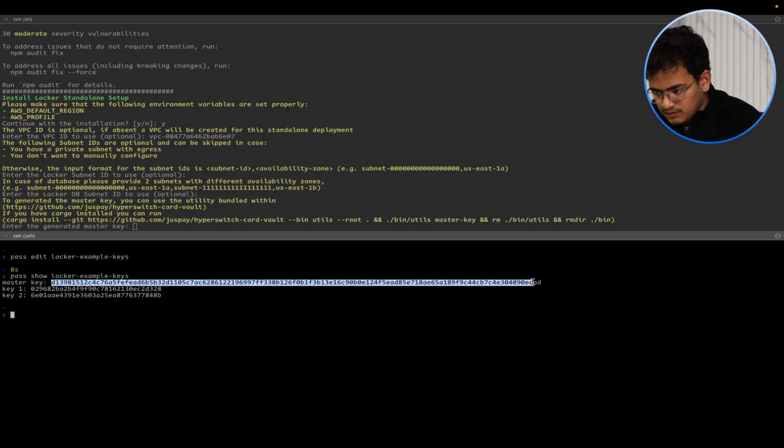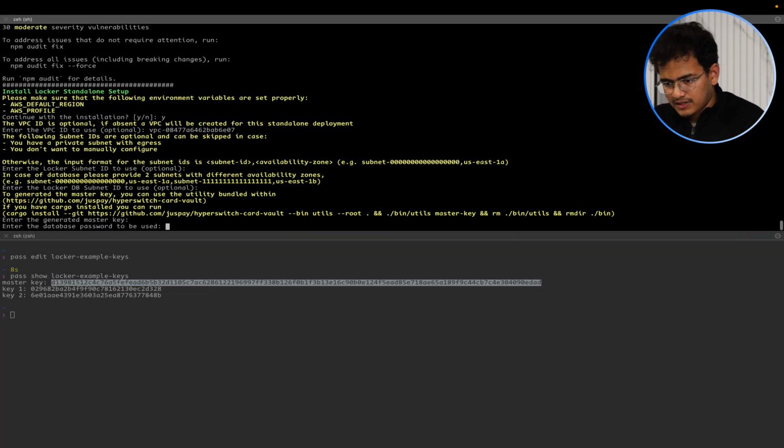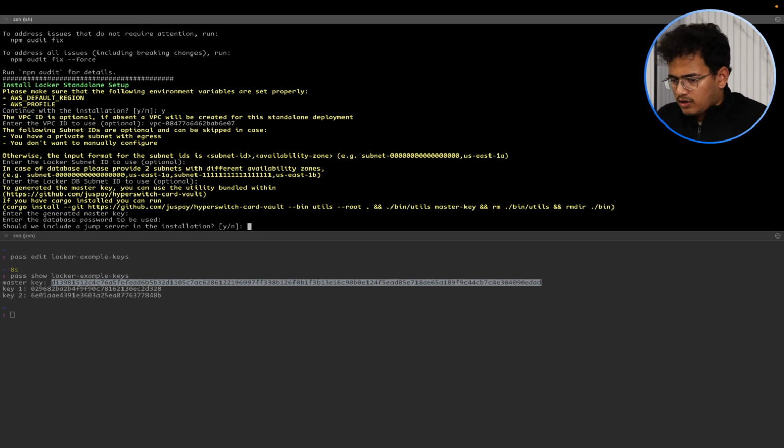Okay, as you can see, this is my master key. I'll just copy it and paste it here. Okay, it is asking for a database password. I'll try to keep it as difficult as possible so that no one is able to get access to my database. Okay, awesome. Now it is asking whether a jump server should be installed or not.